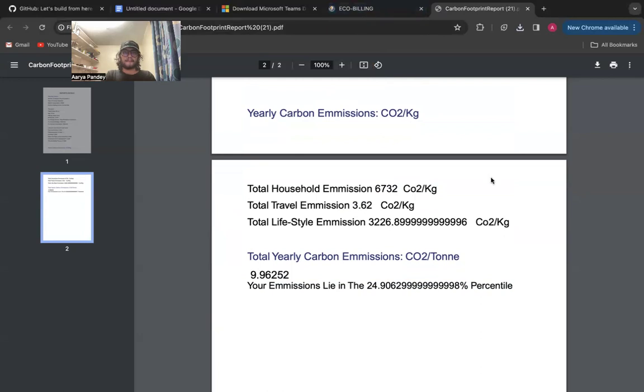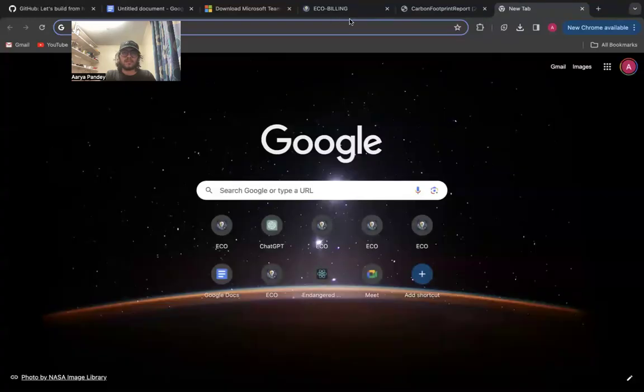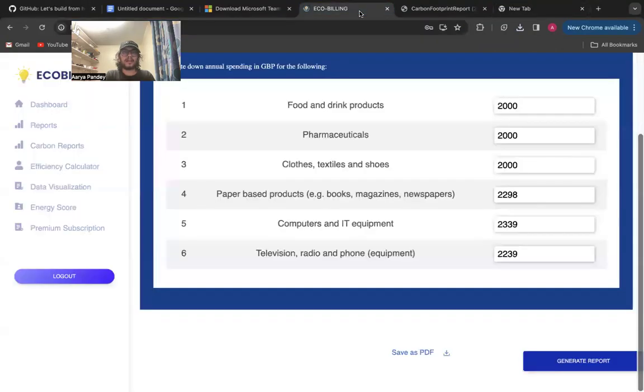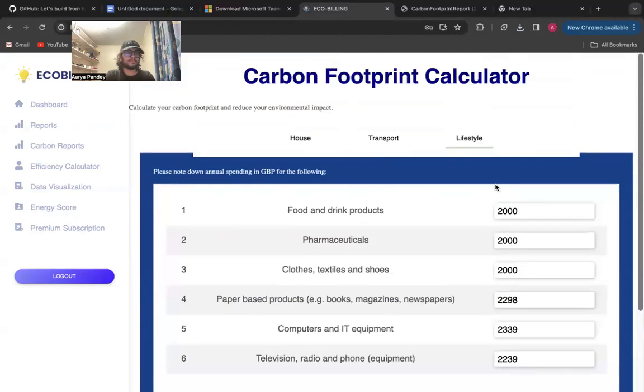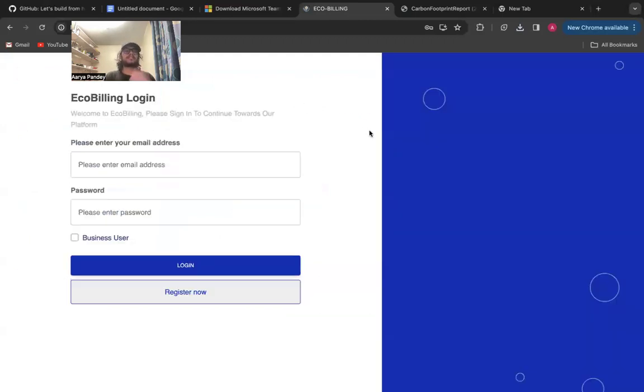I would like to move this somewhere else for now. Going back to the application, you can see that if I go to the dashboard and log out, it takes me straight away to the login screen again. That was more or less how the application worked.